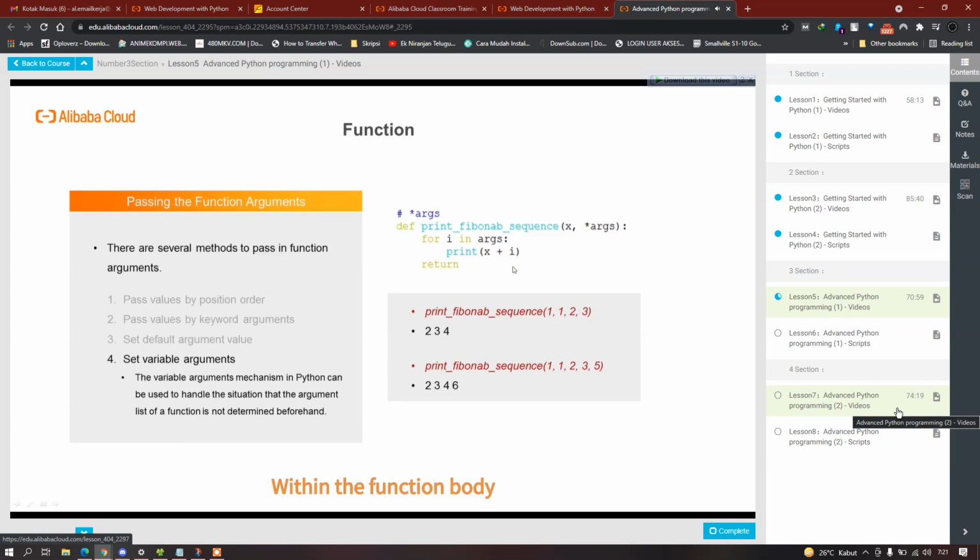Within the function body, we've traversed the variable length parameter. After the traversal, the summation is performed because the value of x is 1. The ensuing 1, 2, 3 belong to the variable length parameter. It is actually creating a tuple. We traverse each element in the tuple and add it to x.